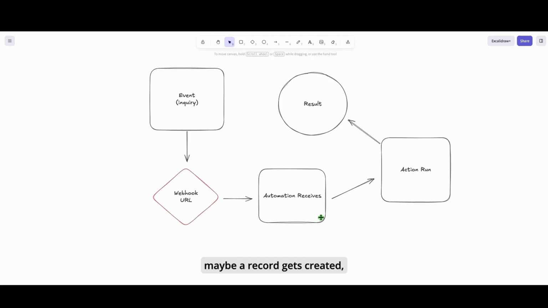The action runs. Maybe a record gets created, maybe an email goes out, and just like that, the result is there. No waiting, no checking, it just happens. And that's the whole idea. One event triggers a chain and the chain handles itself. Okay, now let's see it live first in make.com, then in n8n.